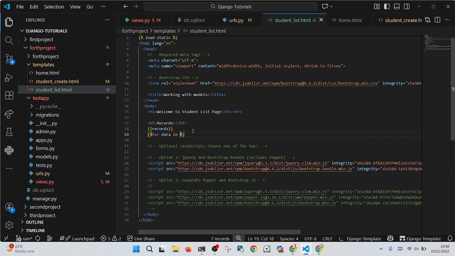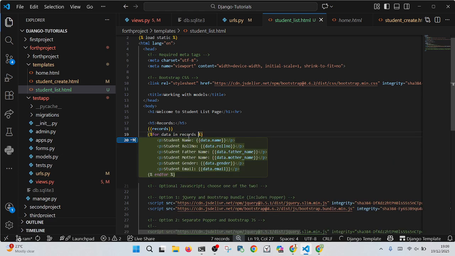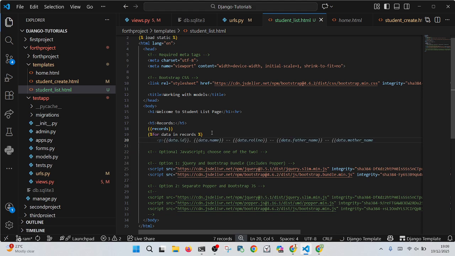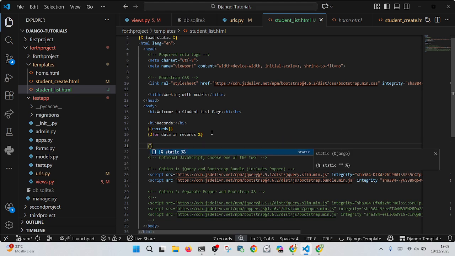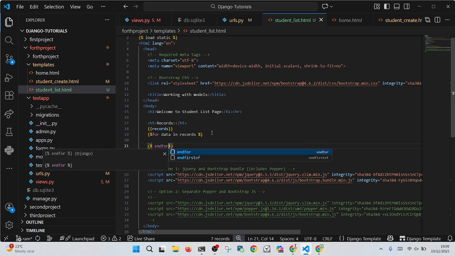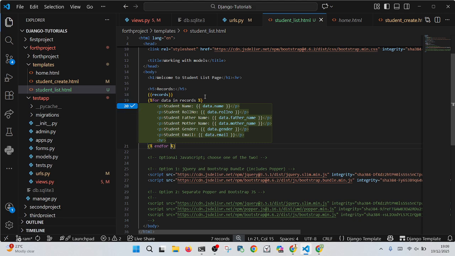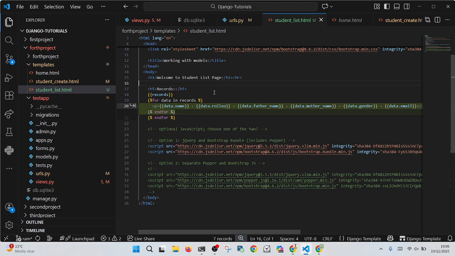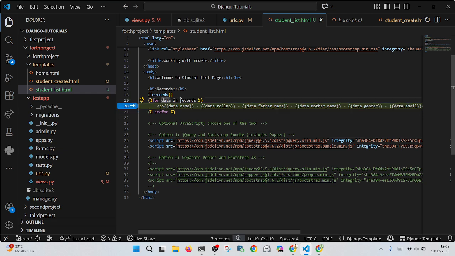For data in records, this is your variable, guys. Now, for the for loop, don't miss the syntax, guys. This is the syntax. I am telling you, don't miss the syntax here: for data in records, then for.